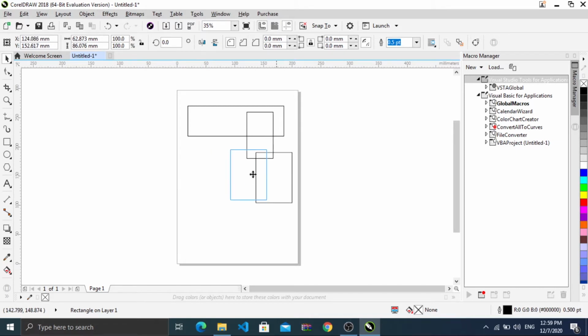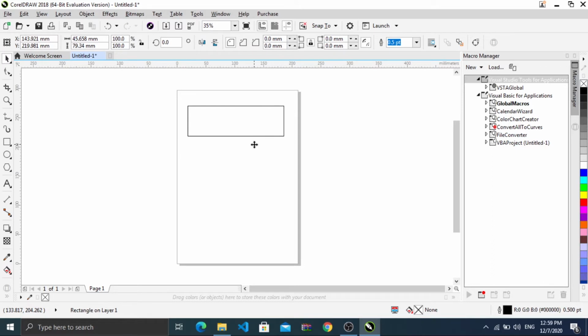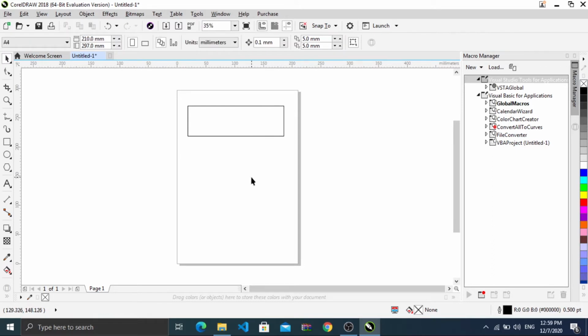To delete an object you need to select that object. Once it is selected you can see this border design, and you need to click delete on your keyboard. After starting CorelDraw you can also change the measurement here. Here you can see unit. From there I am going to select inch.